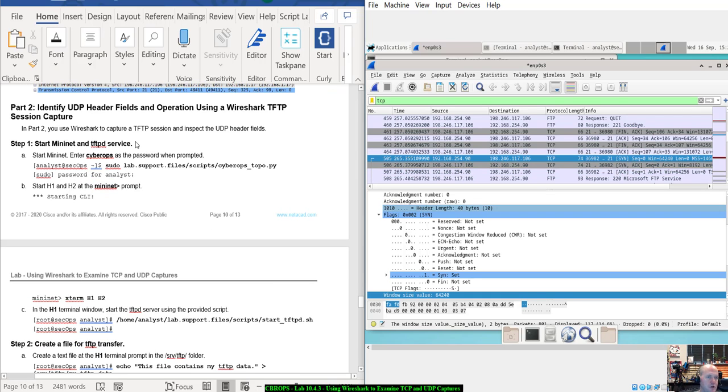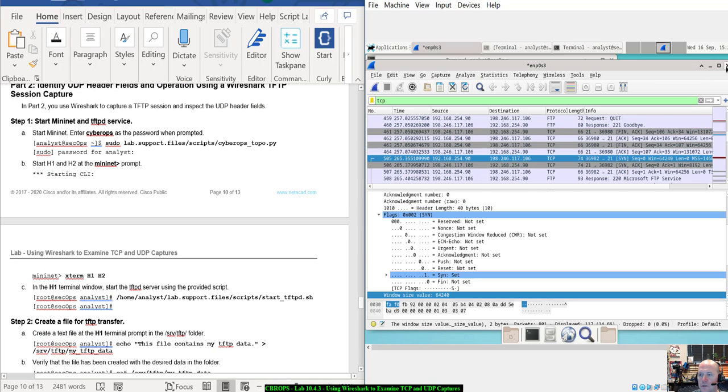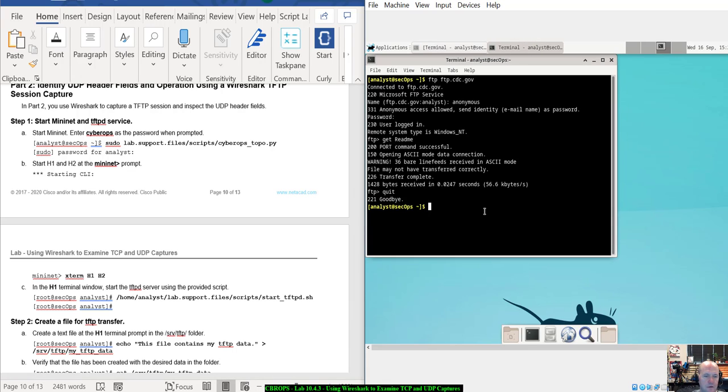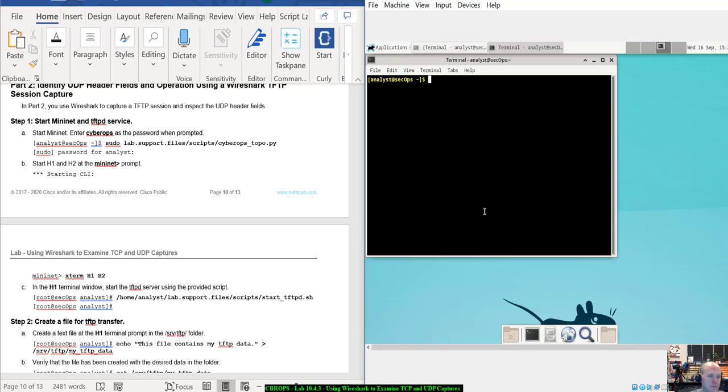So now we're going to identify UDP header fields and operation using the Wireshark TFTP session capture. You can use Wireshark to capture a TFTP session and inspect the UDP header fields. All right, so let's shut this down for now. Quit without saving, that's fine. All right, I'm going to clear the screen.